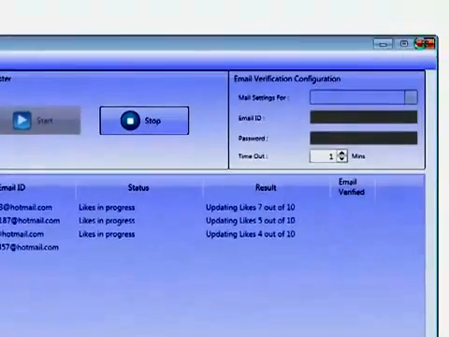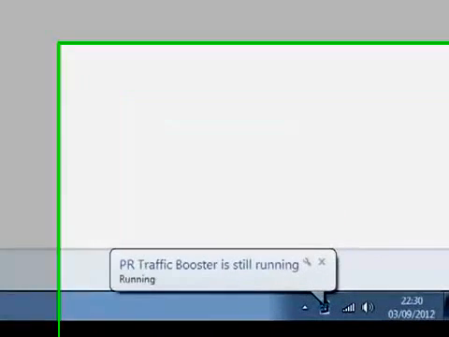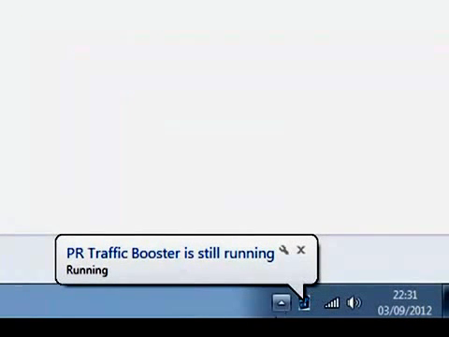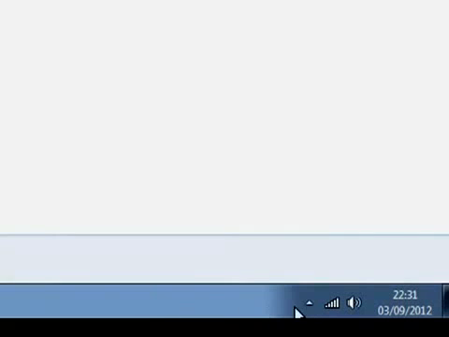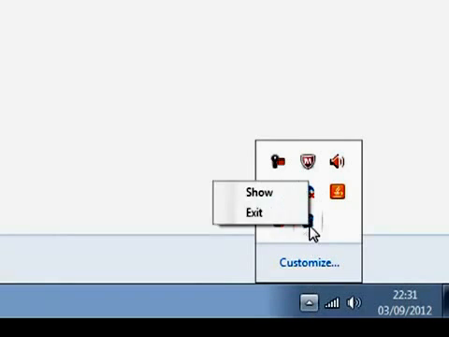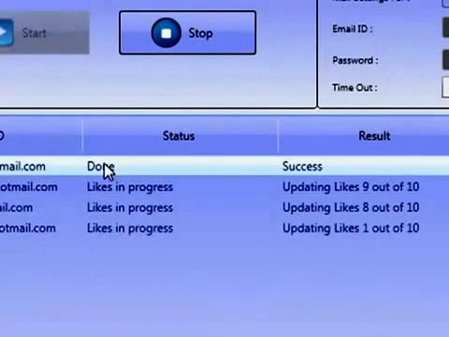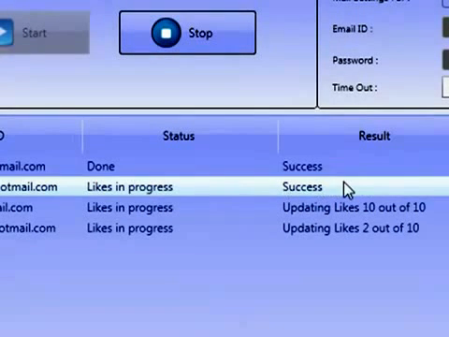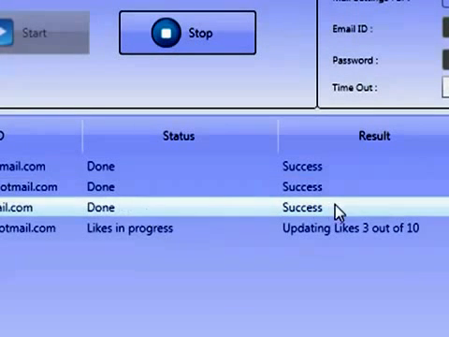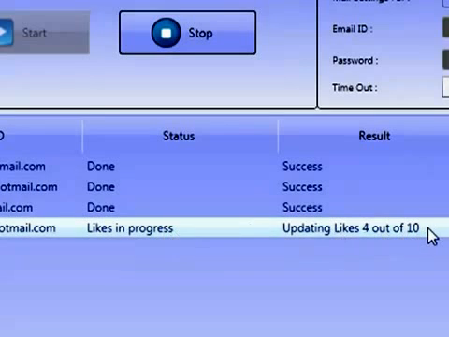You can also run the software whilst minimized. You can click on the X button and click on OK, and that's going to be running in your taskbar, and you can always open it up whenever you like and show that process. As you can see, one of the accounts has already performed the 10 likes, the second one has, the third one has, and we're on the fourth one performing the likes now. And again guys, you don't need to watch any of this process in action.